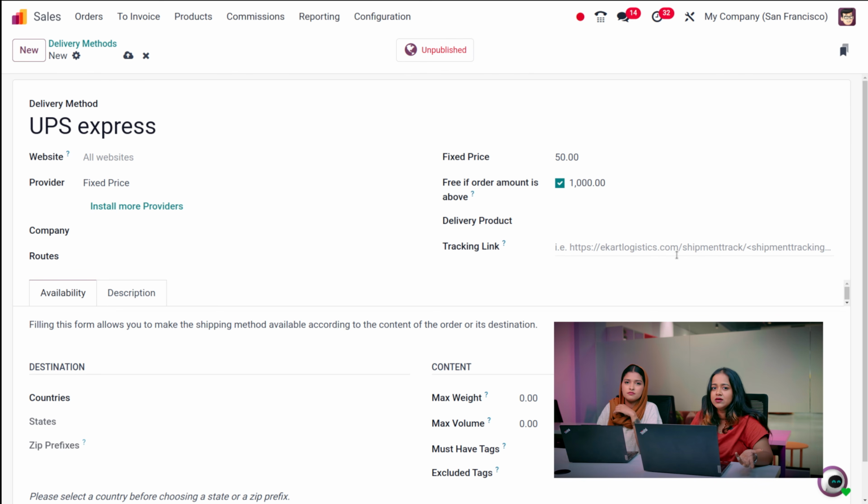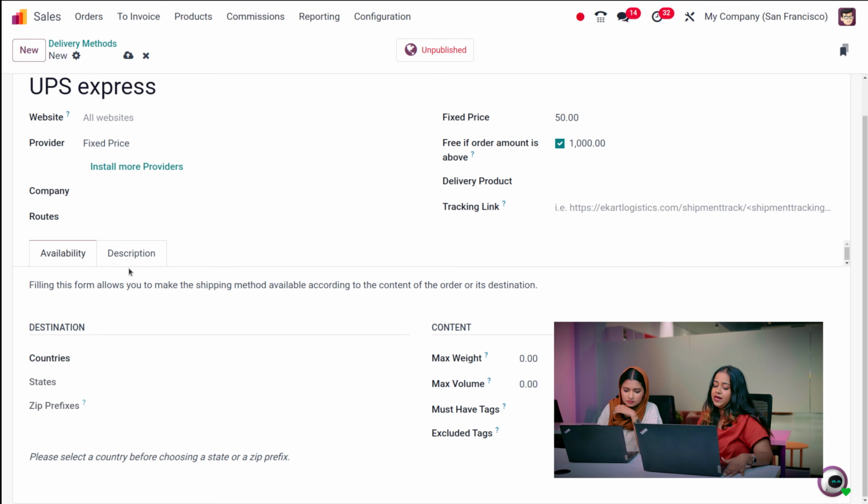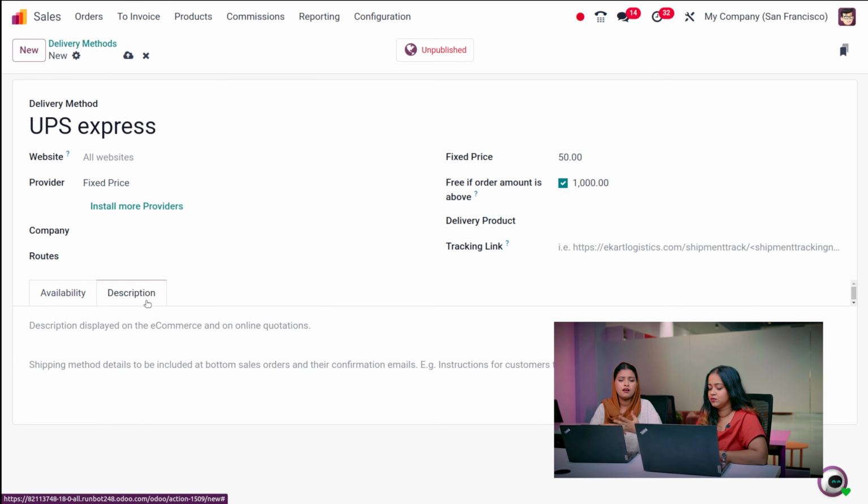You all know what a tracking link is. You have to track the delivery, and for that you have the link. And then you have two smart tabs, which are Availability and Description. Under Availability, we have Destinations and Content. Under Destinations, you can see countries, states and zip prefixes. And here we have the content, like max weight, maximum volume, must-have tags and excluded tags also. So you can specify that as per your need. And here we have the description, and you can add the description corresponding to the delivery method.